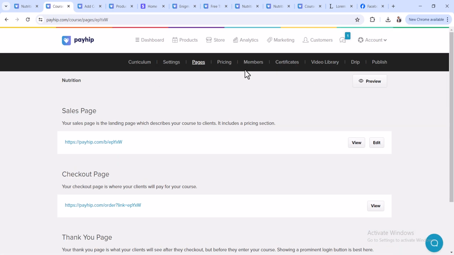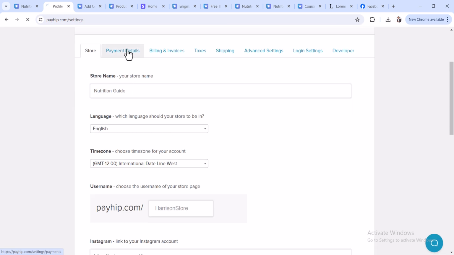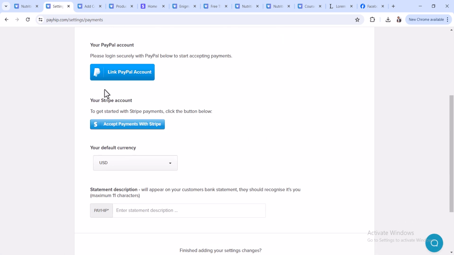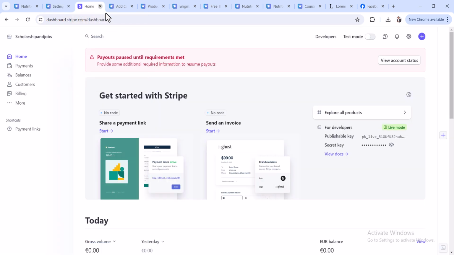Now, when you are done, quickly come right here to account and then click on settings. And then under payment detail, okay, now you have the option, choose payment detail. Now you have the option to add your payment gateway, either PayPal or Stripe. At the moment, that's exactly the only payment gateway that is supported by Payhip. So we're actually going to try to link our Stripe account. All you have to do is log in to your Stripe account in the next tab of the same browser.